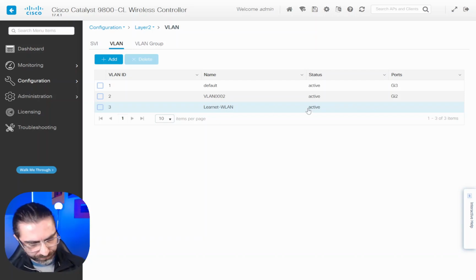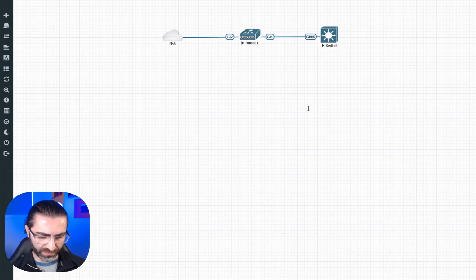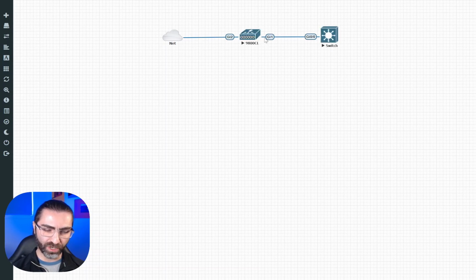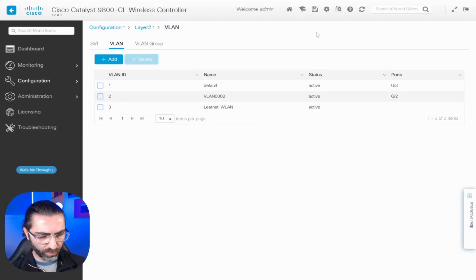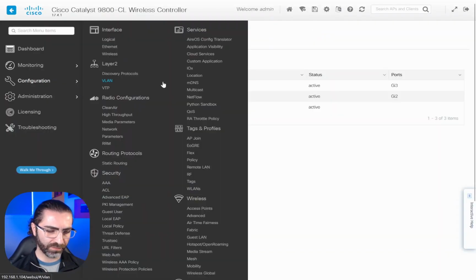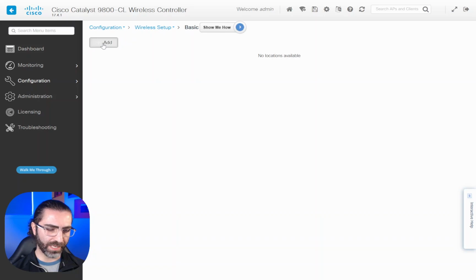And obviously this VLAN in the WLAN controller has to be allowed on this trunk from your wireless LAN controller to your switch. So this interface has to be configured as a trunk and should allow VLAN 3 to go through, and also on the other side. So this VLAN can be active and your wireless clients can use that VLAN to communicate to your network. Once you create this VLAN, then we go to our basic setup again and click on add.